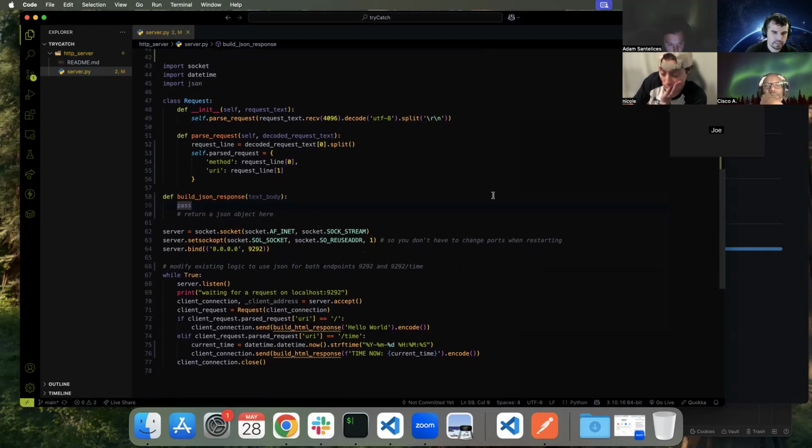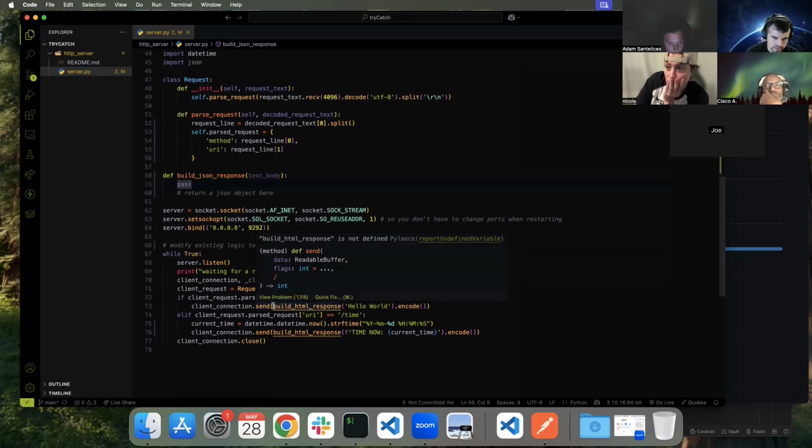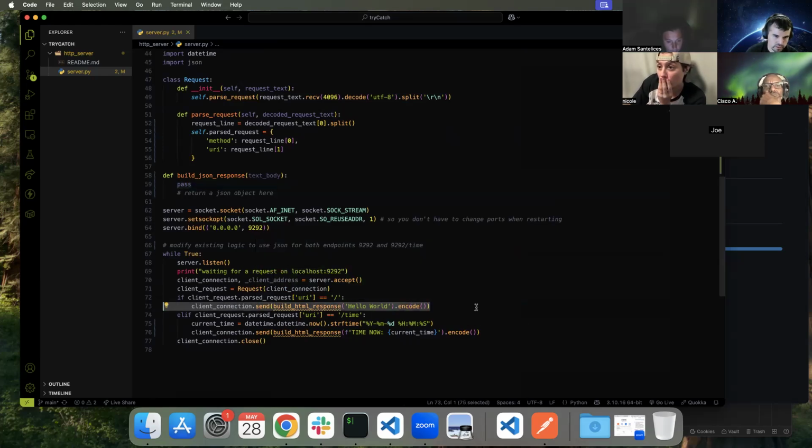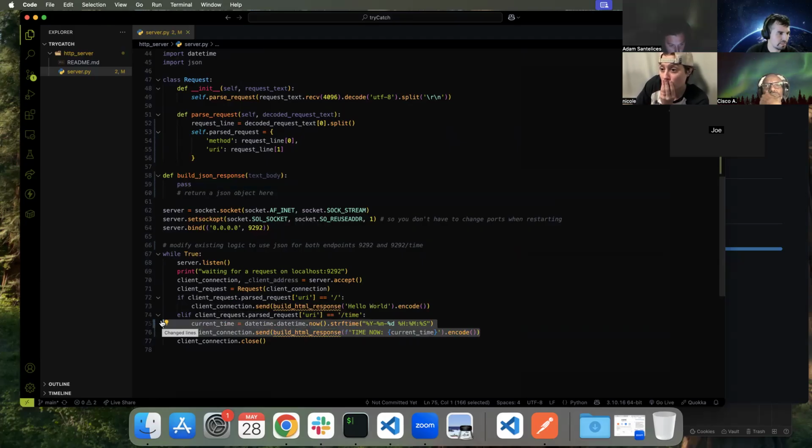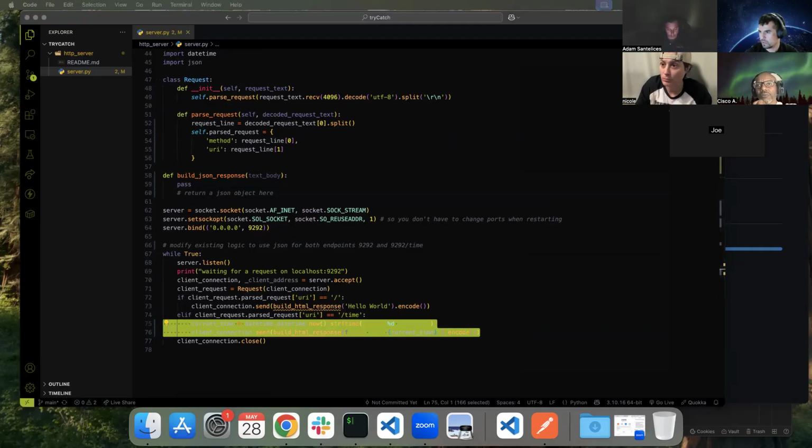And down here where it says build HTML response, right? You're going to be building JSON responses. Give that a shot. Give it a shot for the next 20, 25 minutes. If you can't figure it out, definitely, who's teaching tomorrow? Umar. Ask Umar. But this should be pretty easy. You're effectively just changing one function and then making slight modifications in the logic, right?